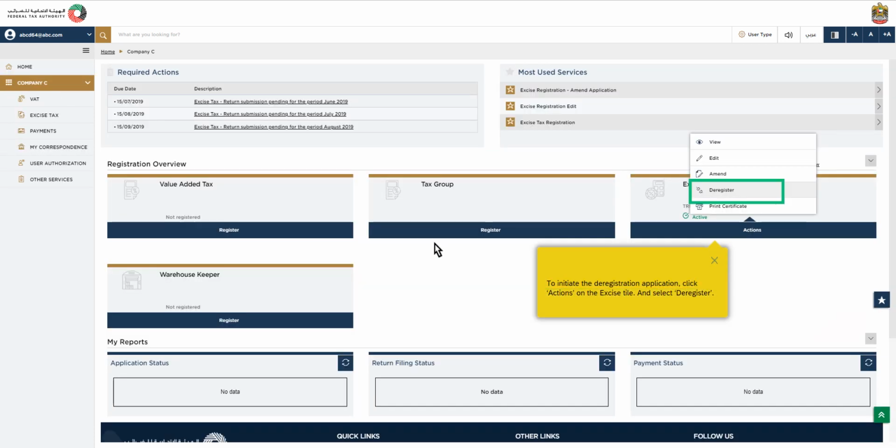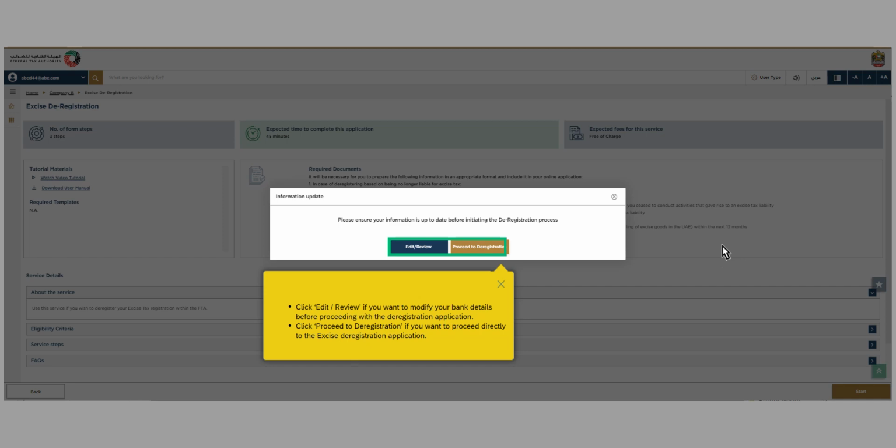To initiate the deregistration application, click Actions on the Excise tile. And select Deregister. Click Edit/Review if you want to modify your bank details before proceeding with the deregistration application. Click Proceed to Deregistration if you want to proceed directly to the excise deregistration application.